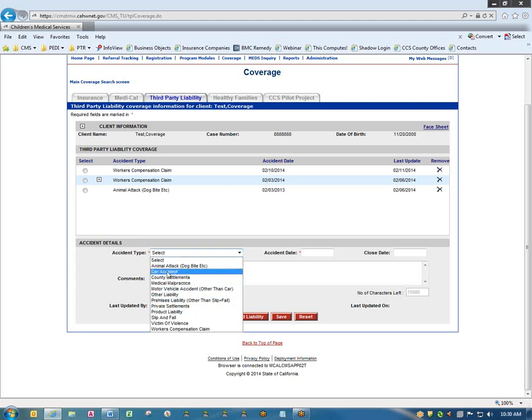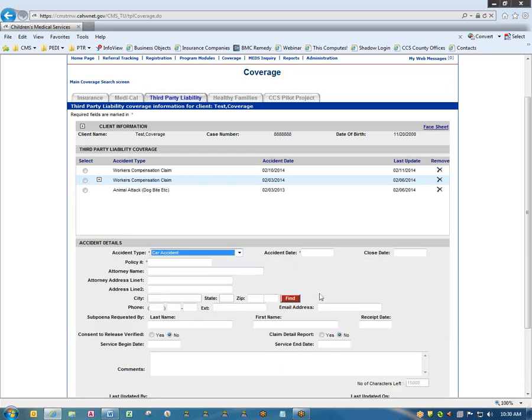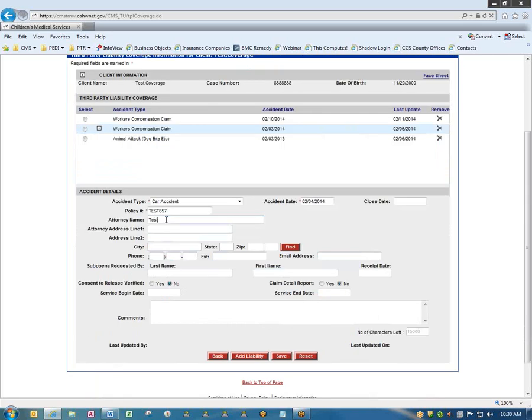So for this example, we're going to select car accident. And again, the red asterisks indicate required fields. And you can add in attorney information along with the address. To populate city and state, you'll enter in the zip code and click Find. You can also add phone numbers and extensions and email addresses.